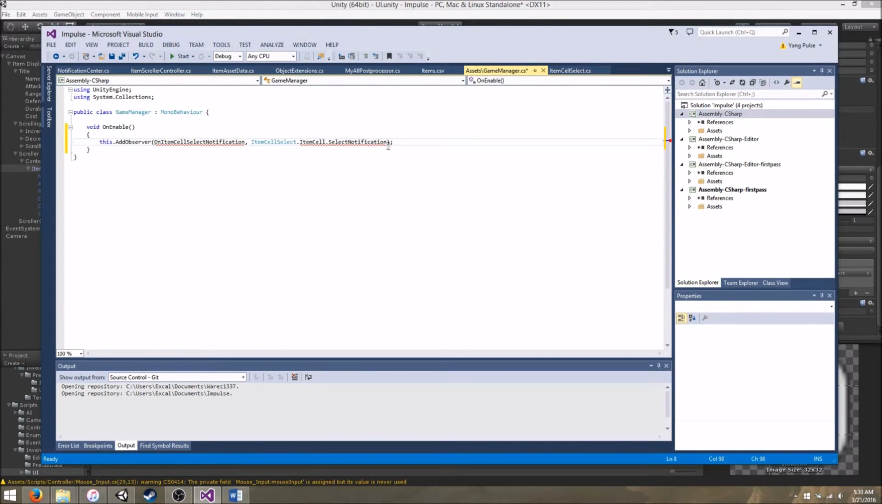Essentially, it works like this. This is the object. Item cell select notification. Oh no, it's this one. Okay, so it's the object that's going to be posting the notification, dot the notification.